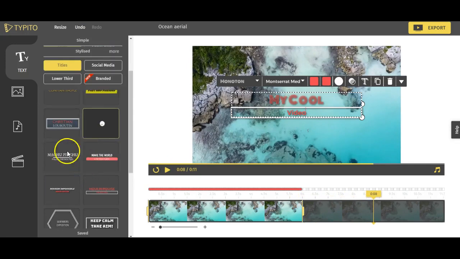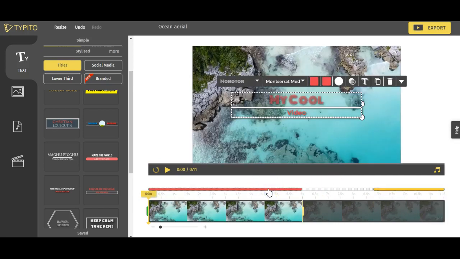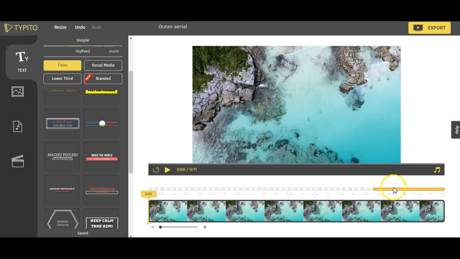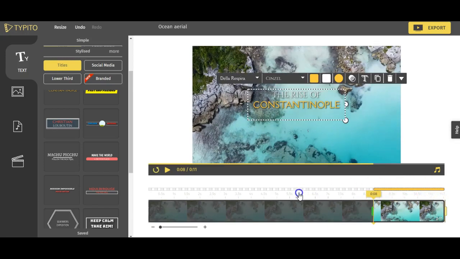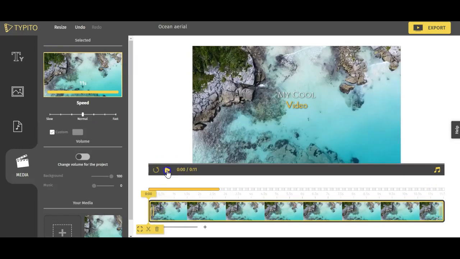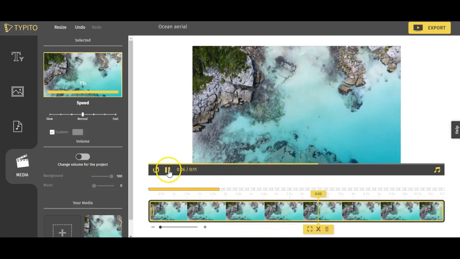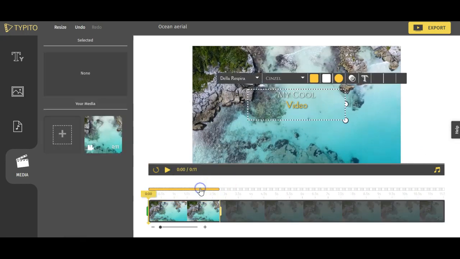You can get some that are more complex, such as, let's try this one. And let's delete this one. Move this over here. Double click. Now move it over. So, My Cool Video. So now we hit play. Oh, let's start it at the beginning, sorry. And we now hit play. And then, there you go. This is a good animation to show here.